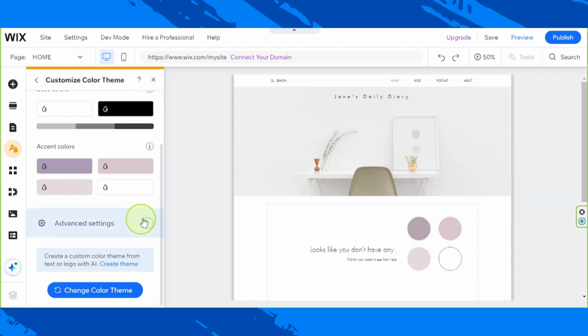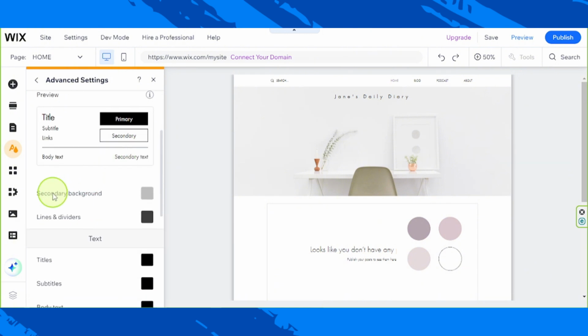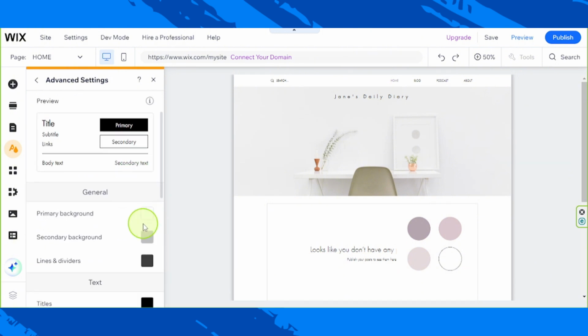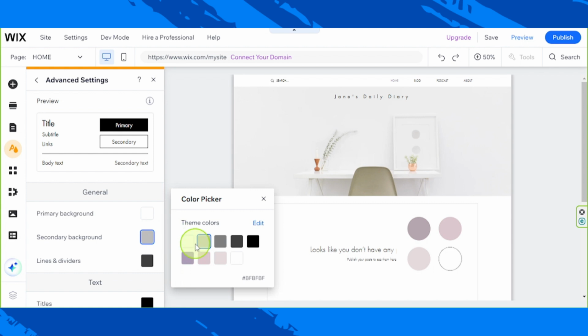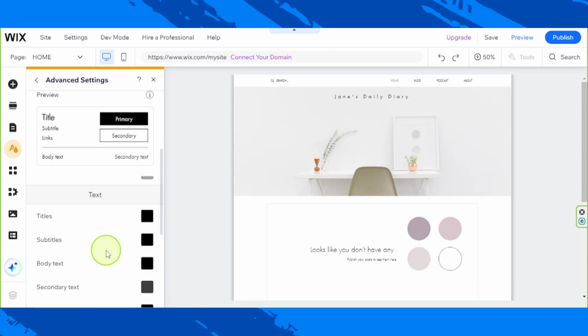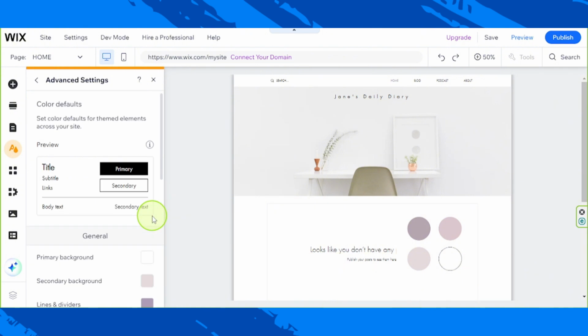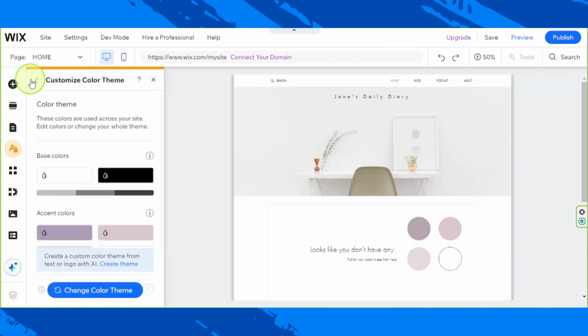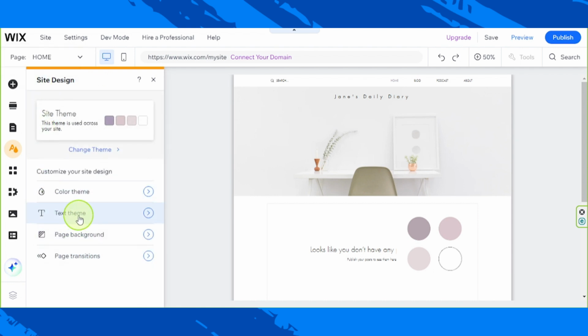And there we go. Now I'd like to go to Advanced Settings, and I'd like to change our secondary background to this. And I'd like to change our lines and dividers into this. And for the others, I think that should be it. Yeah. So I'm gonna go back now and work on my text theme.